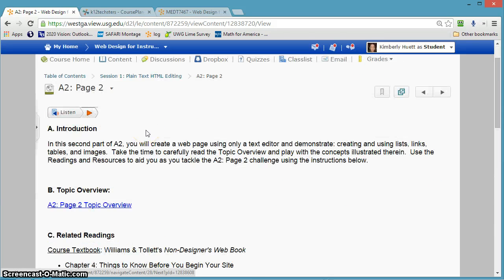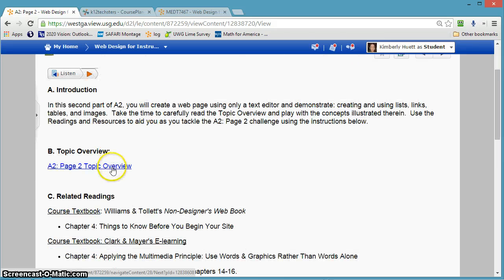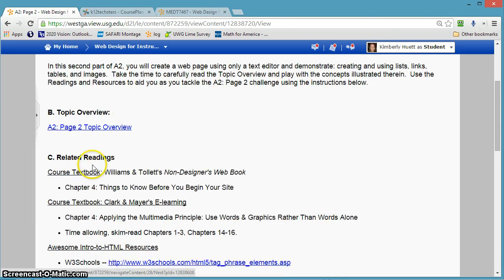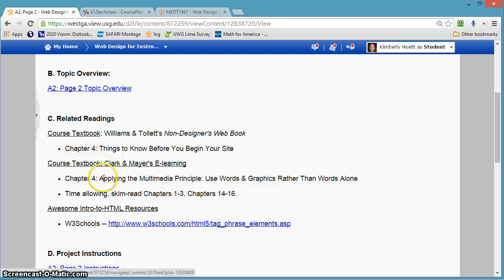Page two, similar format, same thing. I kind of summarize what you're doing up here. Then I turn you over to this topic overview. Check this out, another great read with good visuals, good practice, videos, etc. and then a couple chapter readings from the textbook.